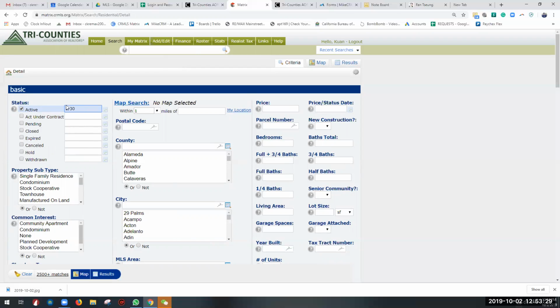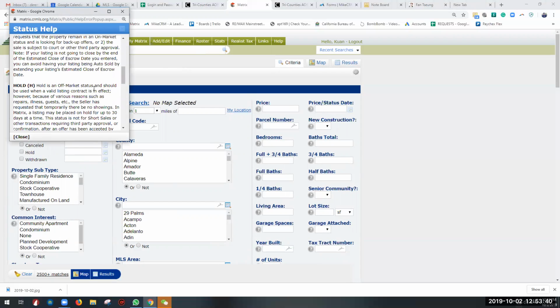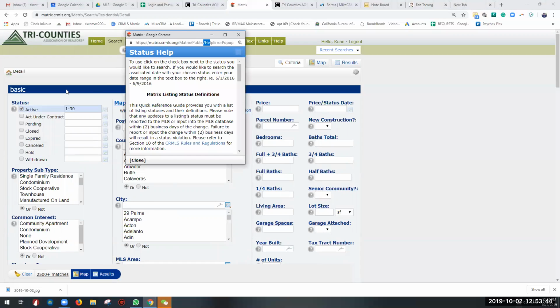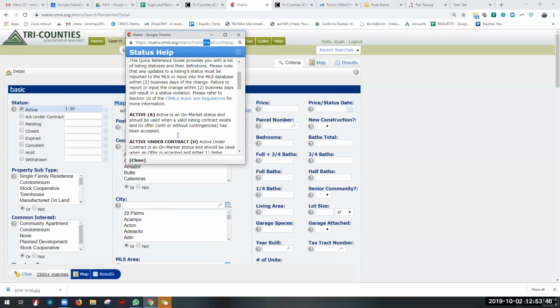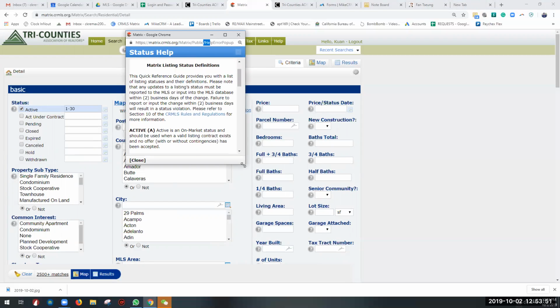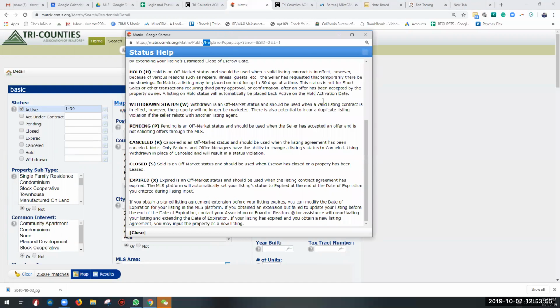Maybe some buyers don't want to have properties that are on the market for too long. So this is how you do it. Now, if you don't know how to fill in the blanks over here, you can click this question mark. It will show you the details on the different statuses of the listing and what they mean. So this gives you a better idea.